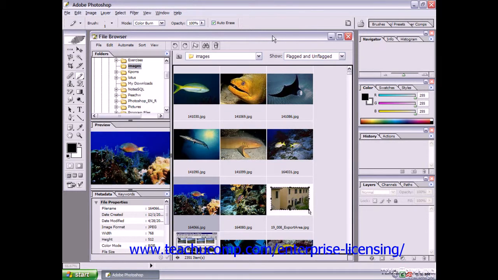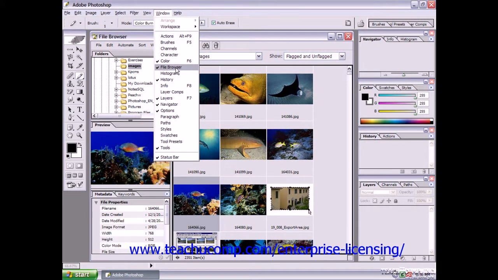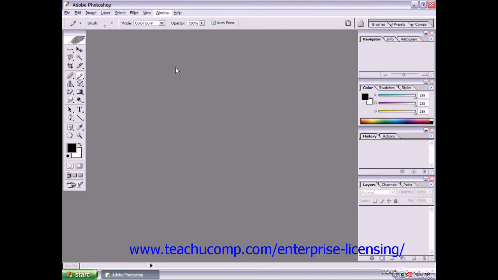To close the file browser window, just click the X in the upper right corner of the separate file browser window. Or you could just go back to Window from the menu bar and choose File Browser to take the check from in front of the command, toggling it off.